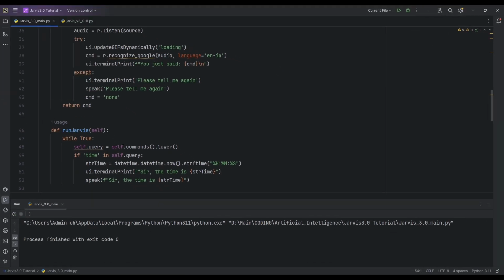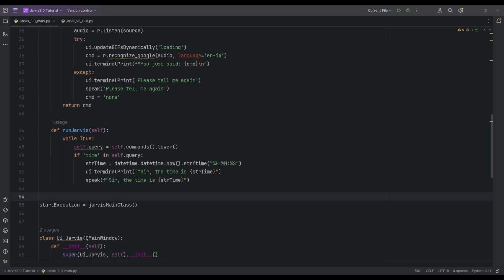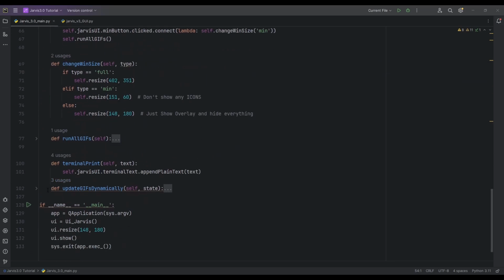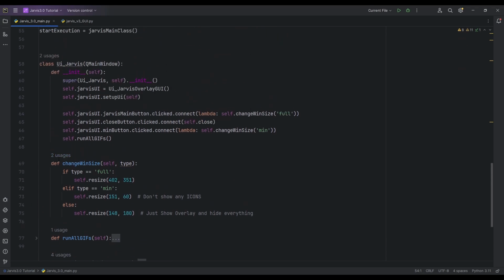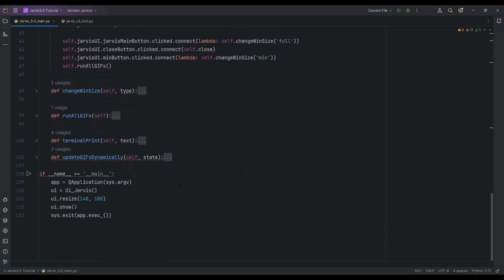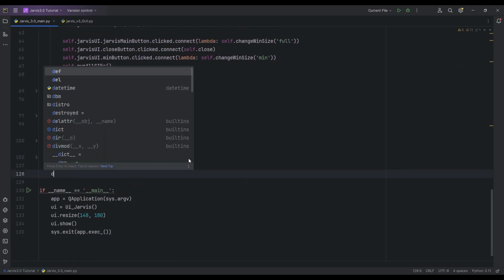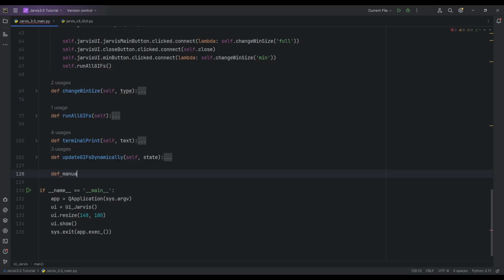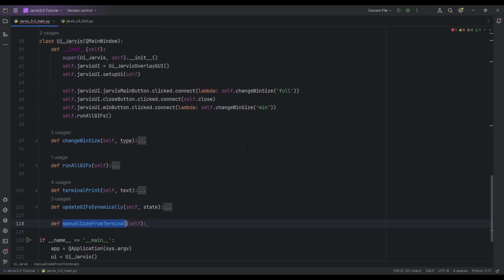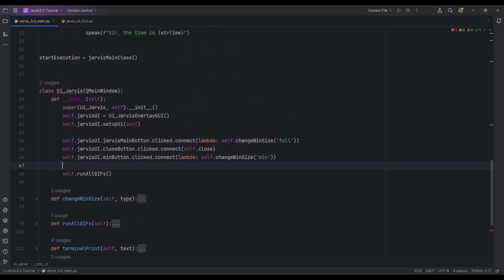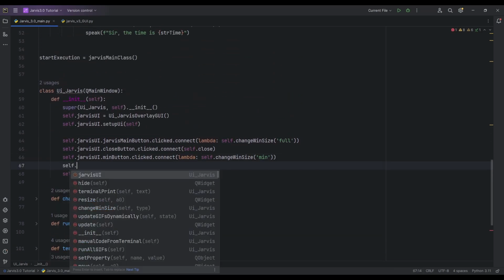Yes. Let's close. Now let's program the manual coding session, guys. The manual coding session will be a bit more complicated. So we'll just minimize these ones, and below this let's create a method manual code from terminal. We need to call this function whenever the search button is clicked. You know how to call this one, guys.